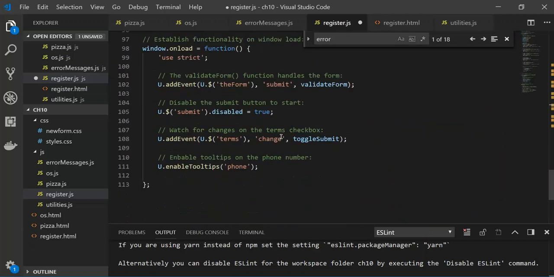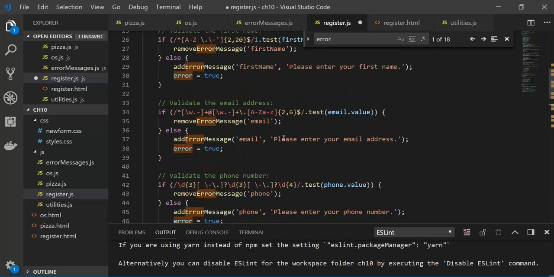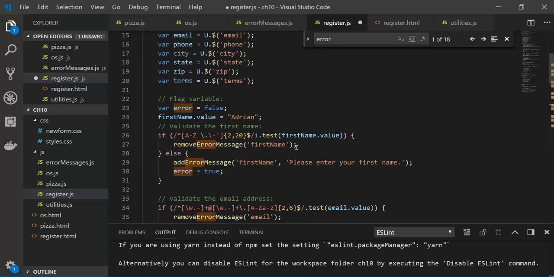Let's see, was there anything else I wanted to talk about? That's our selected index. If you want the actual value that they entered, you still should be able to use the dot value for that.